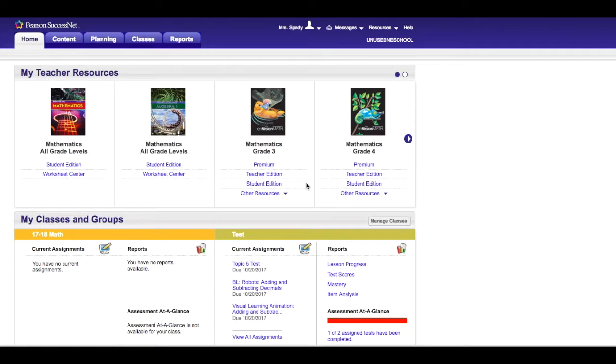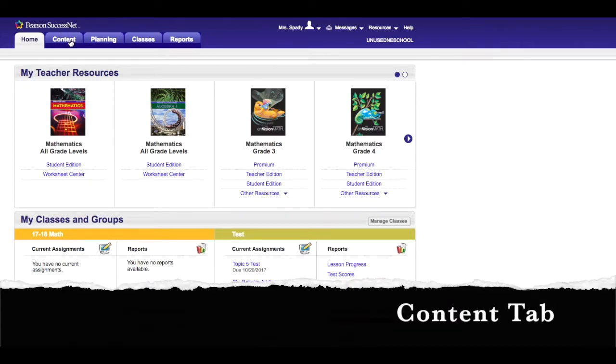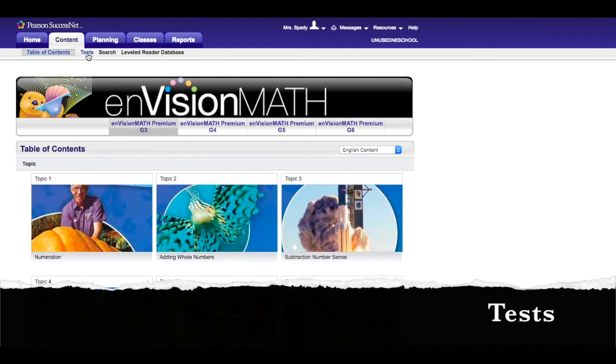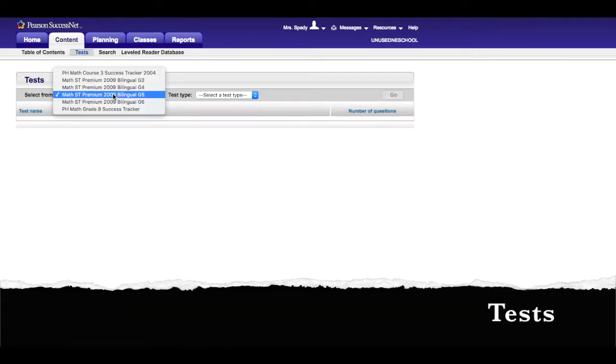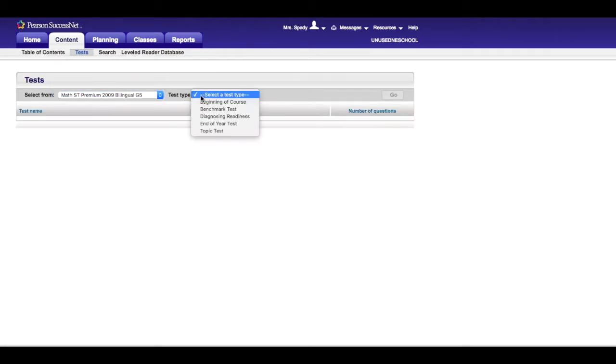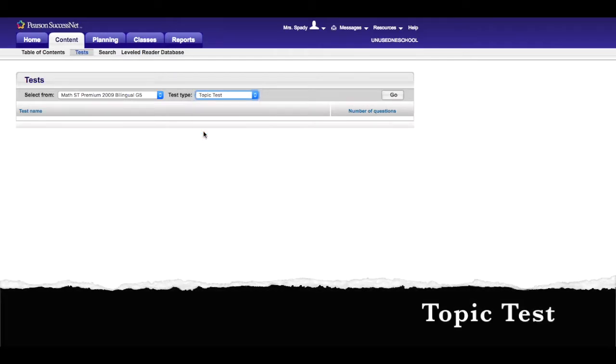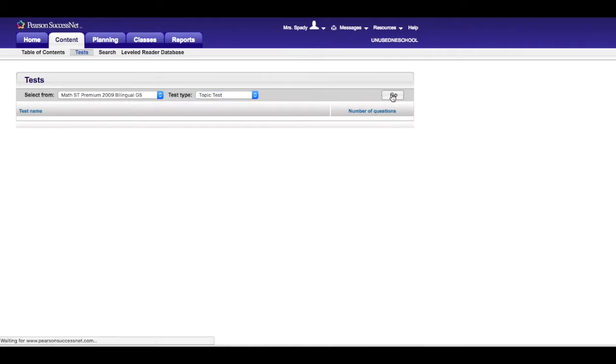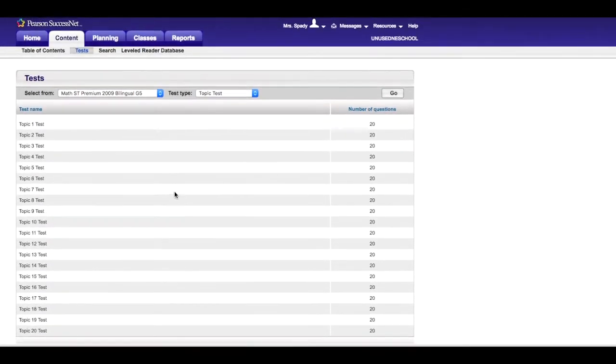To start, we will review how to assign a topic test to your students to be used as a pretest before you start the topic. Once you're logged into Pearson Successnet, go to the Content tab and then select Tests, and make sure to select your textbook, and the test type is Topic Test. Once you tap Go, you will see a list of all the topic tests.